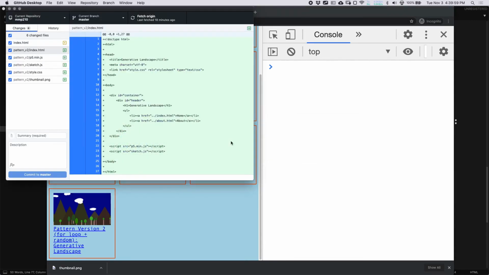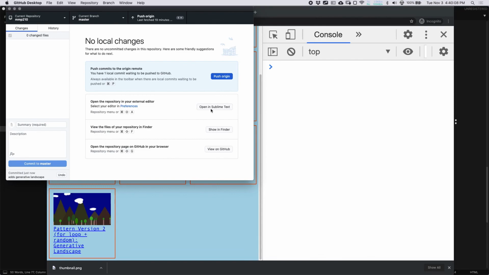I'm going to go over to GitHub and commit all of my work. So I'm going to say adds generative landscape and then commit to master and then push to origin.